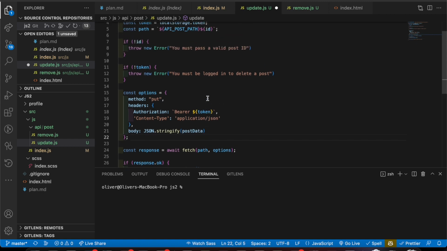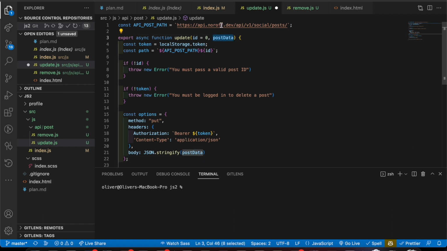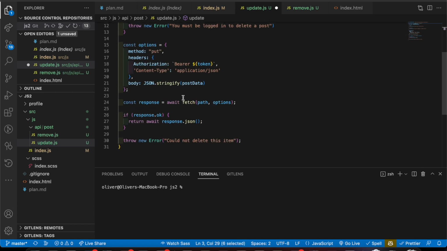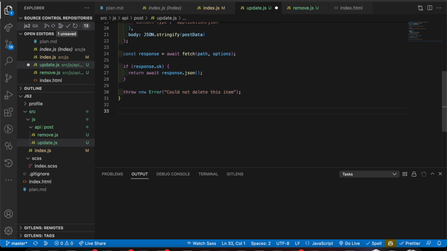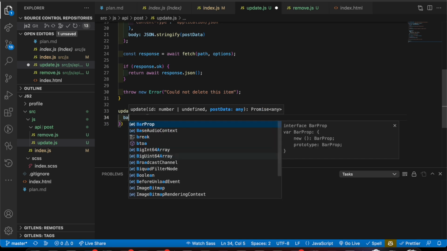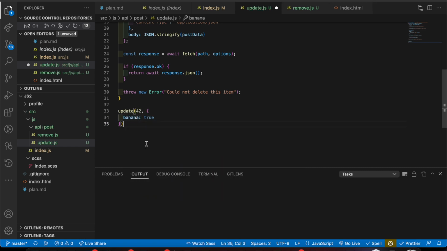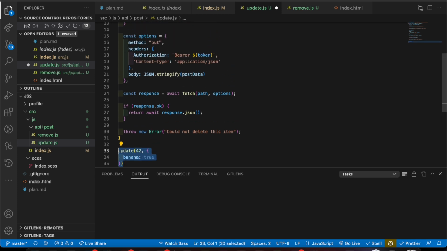So at this point, this is a potential source of trouble because it's an object, and the user or the developer could attempt to send the wrong properties. So if I'm just making an example here, I could say update post 42, and then I could include an object here and say like banana: true, and that's not a valid property of a post object. So that's a potential source of misuse.